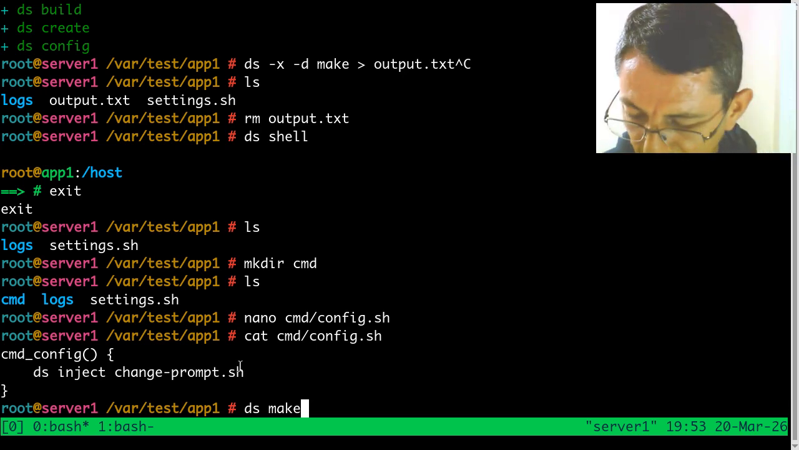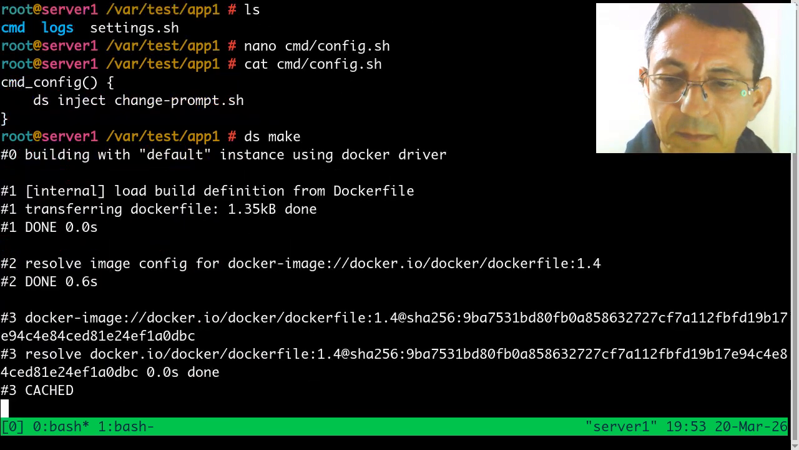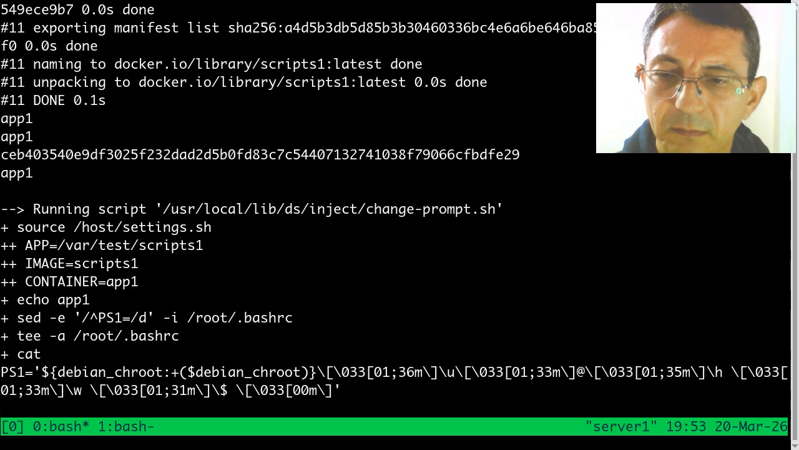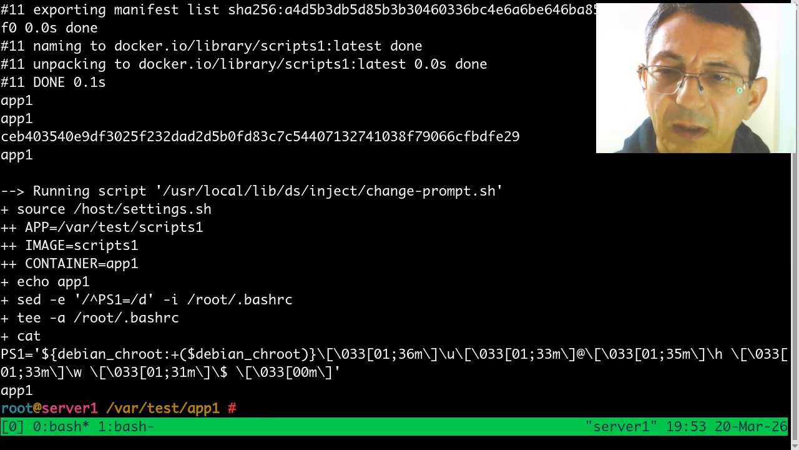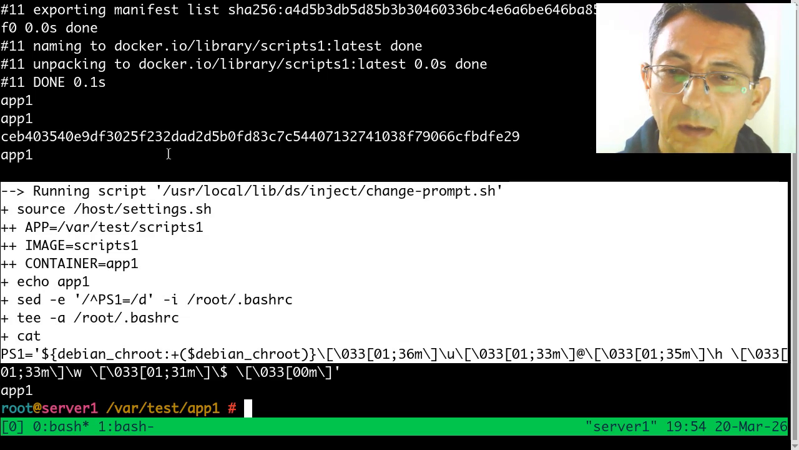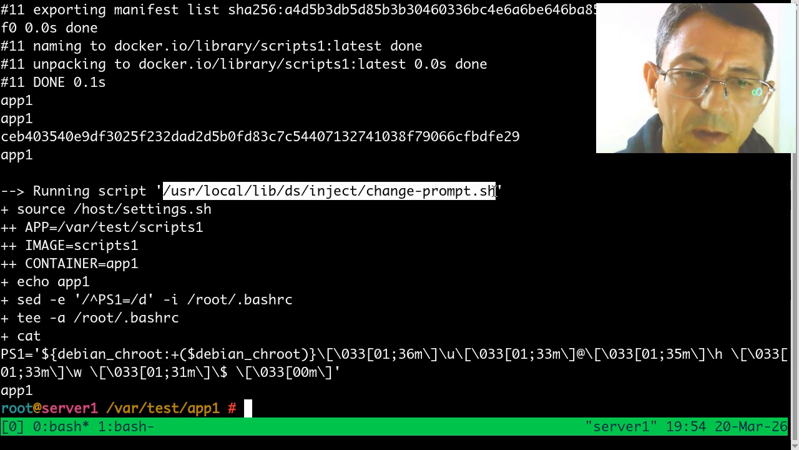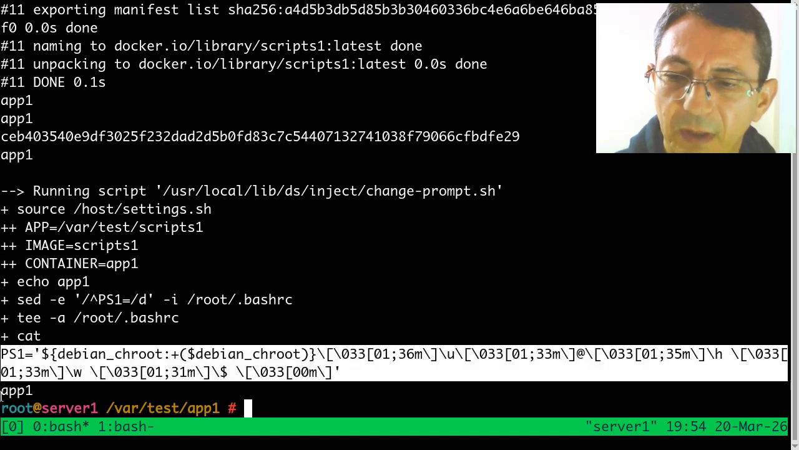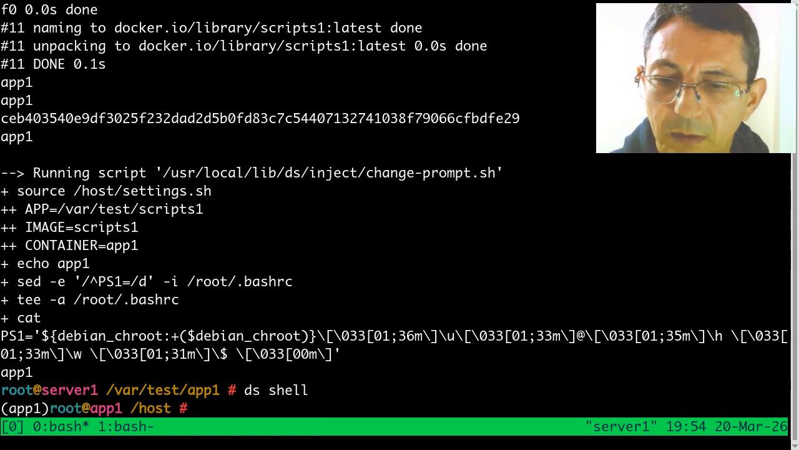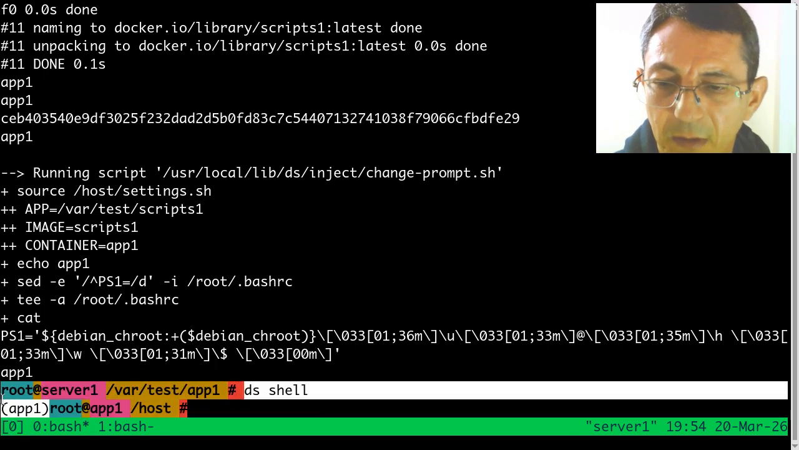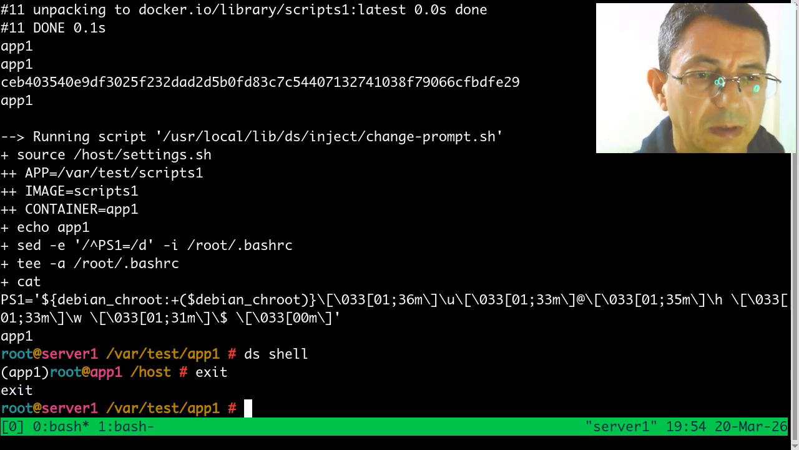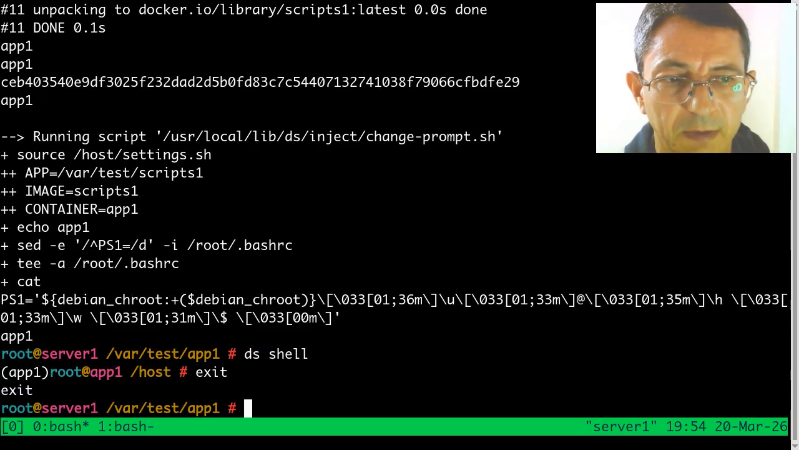So let me try ds-make again. And we see that the last step is the execution of this configuration script, which is going to modify the prompt. So if I check now, the prompt is customized, or modified. So this is how I customize the configuration of this container.